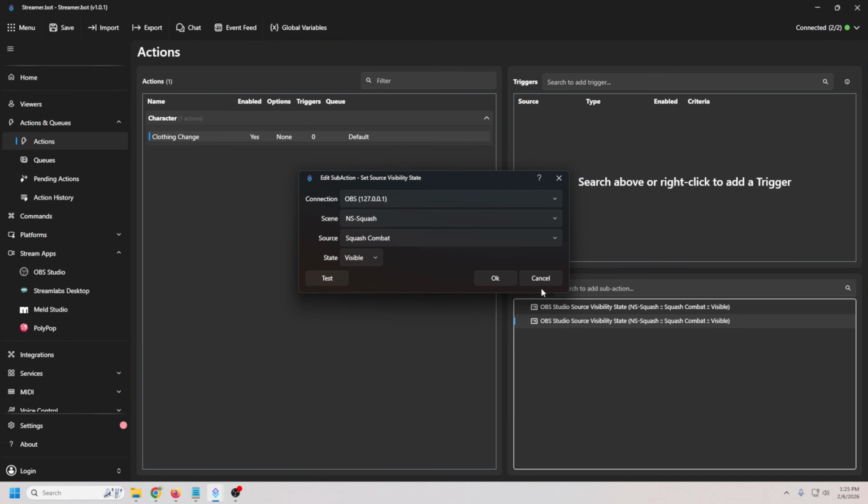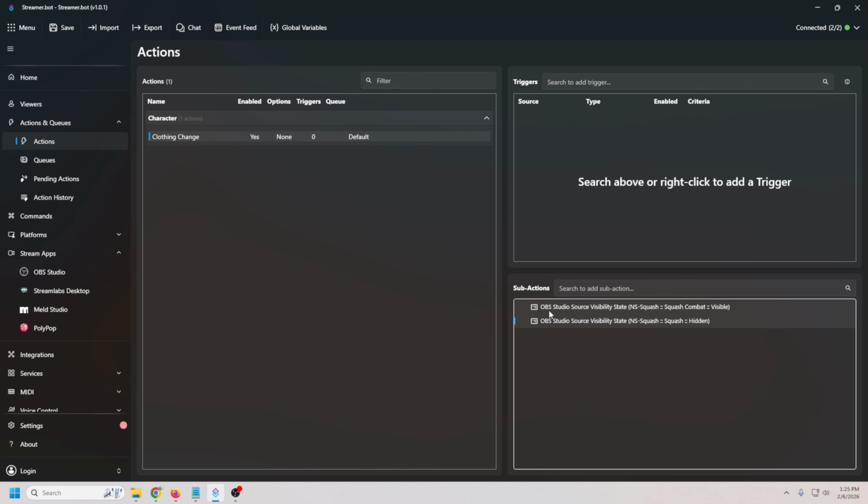And I'm going to double click, and we're going to change our source from combat squash to squash, and we're going to make him hidden, and then click OK. So now what we have is something that's going to turn on our combat squash and turn off our regular squash. So let's create a trigger that is going to trigger that event.